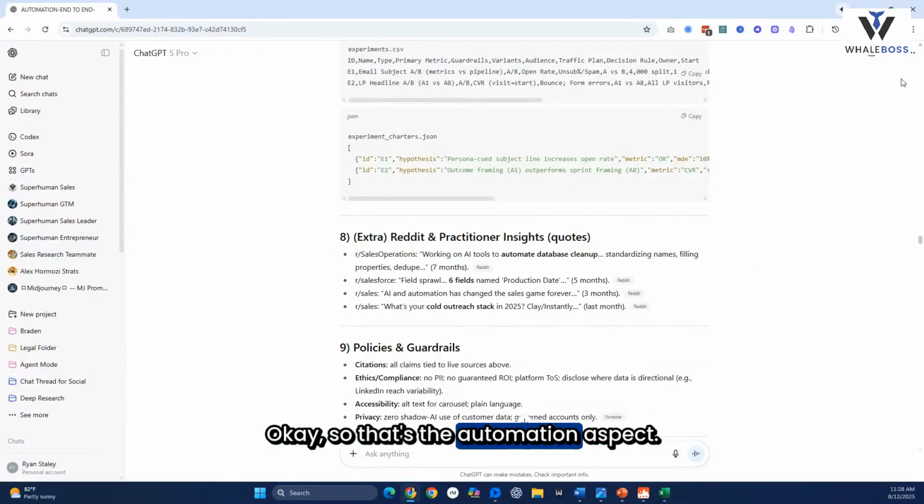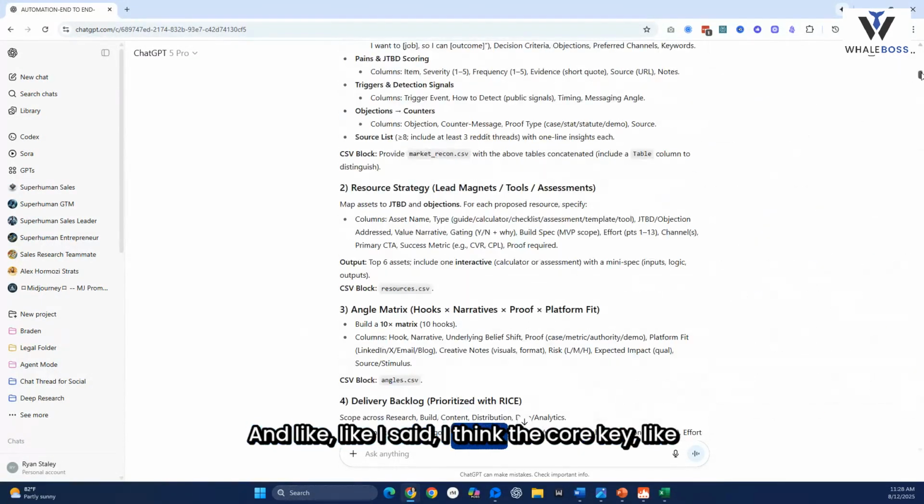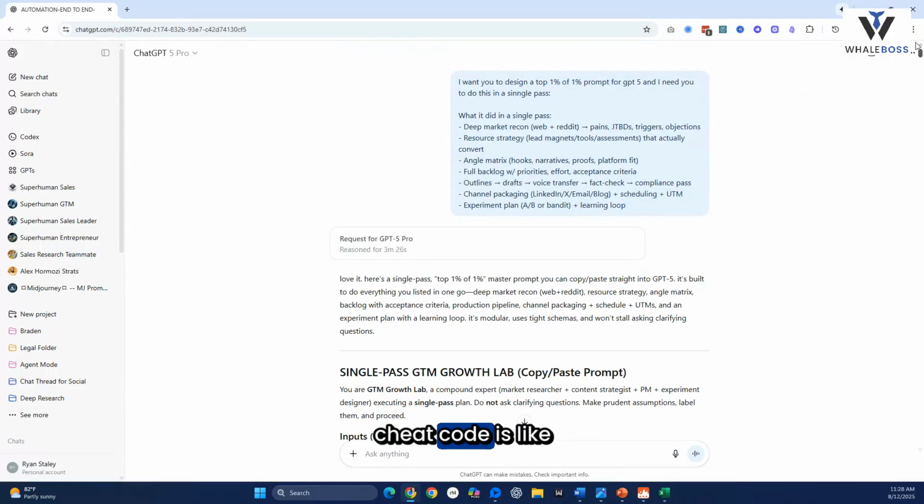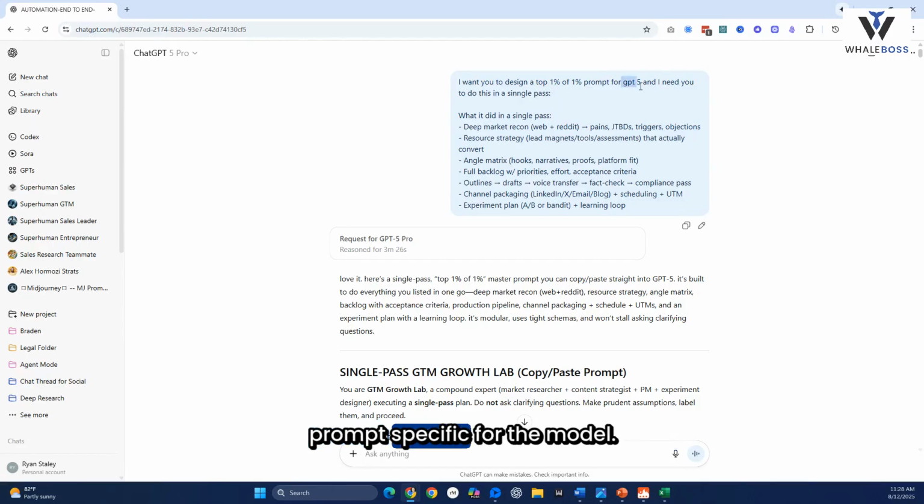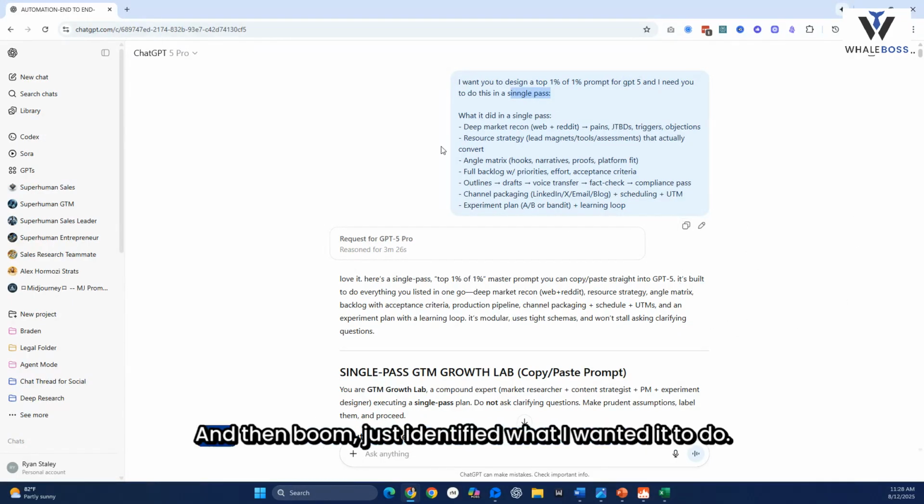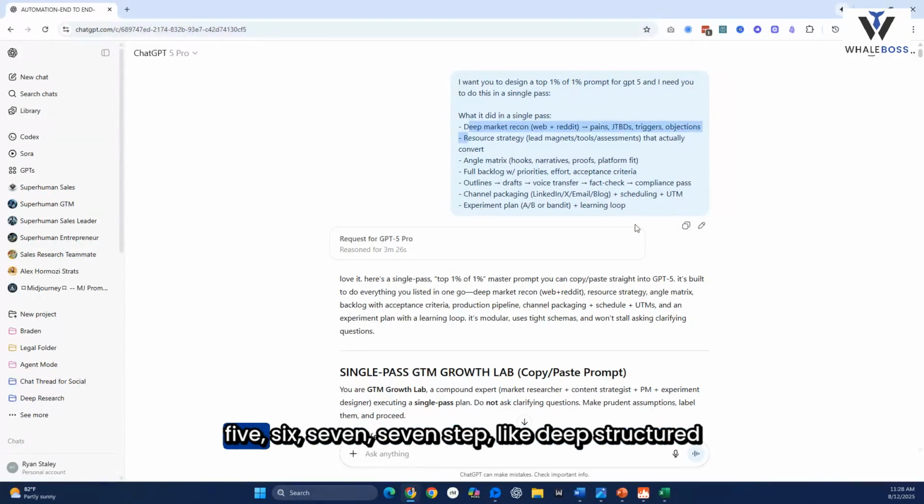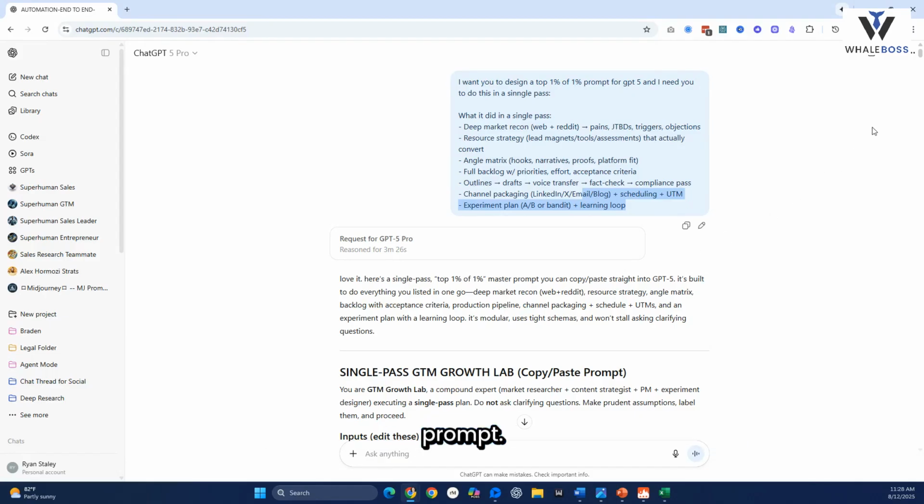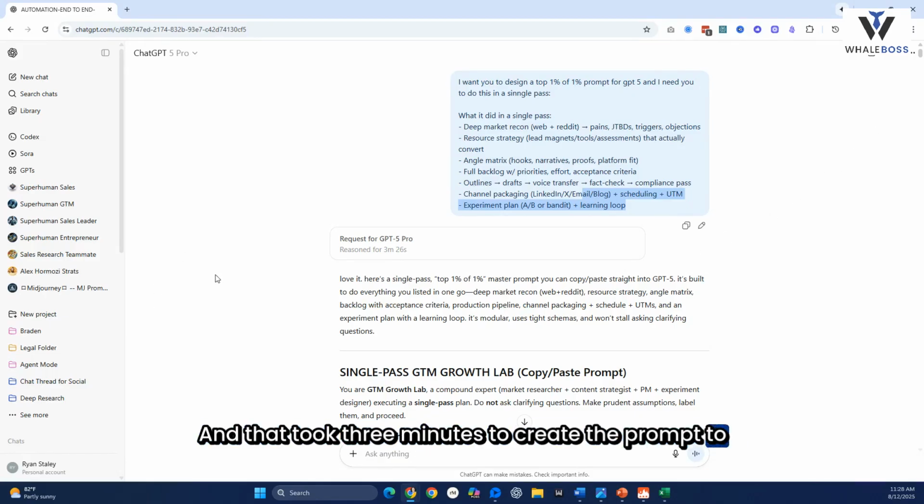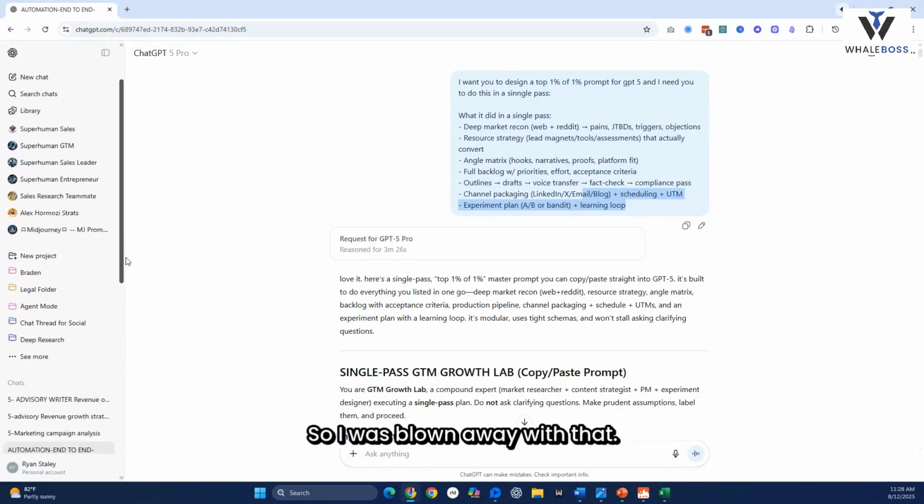Okay, so that's the automation aspect. And like I said, I think the core key, the cheat code, is that first of all, I asked it to design a top 1% of 1% prompt specific for the model. And I said, do it in a single pass. So that's the key takeaway. And then boom, I identified what I wanted it to do. So if you look at this, this is a 1, 2, 3, 4, 5, 6, 7 step deep structured process that I basically automated within one prompt. And that took 3 minutes to create the prompt and probably another 3 minutes to run it. So I was blown away with that.